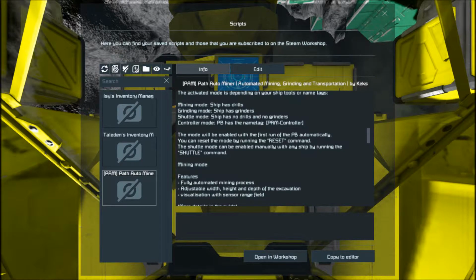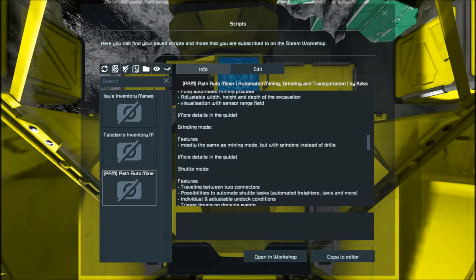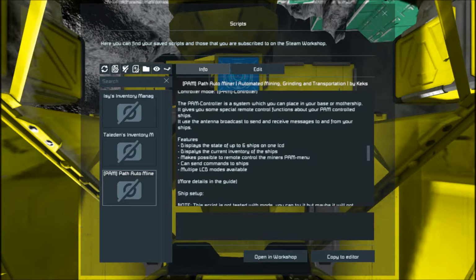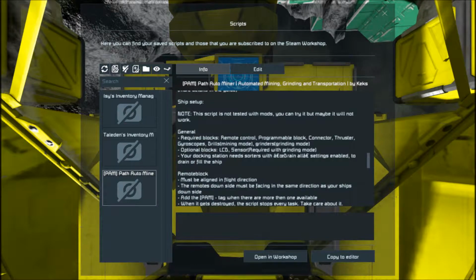Running the reset command. I still got to figure out what this reset command does. More details in the guide. Ship setup. Okay, so we have to make sure we have all the things.